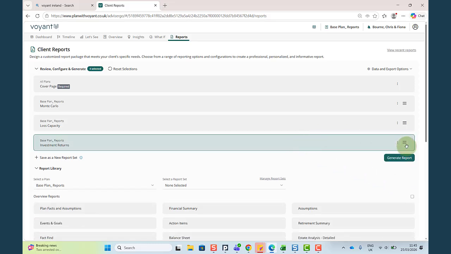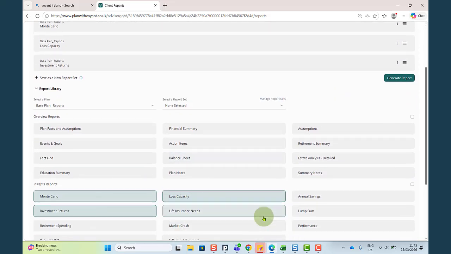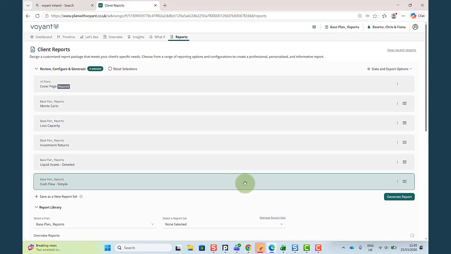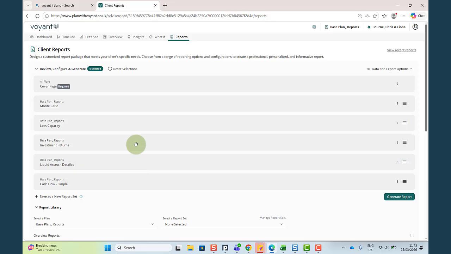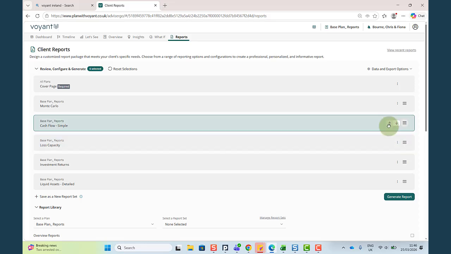You can also move the order of them. So you might have clicked on reports quite randomly, but then decided that when you want to generate them, you want to generate the cash flow report first. So you click on the 3 horizontal lines and then you can move it up. So when you generate, this will be the first report that is generated, and the others will then follow.